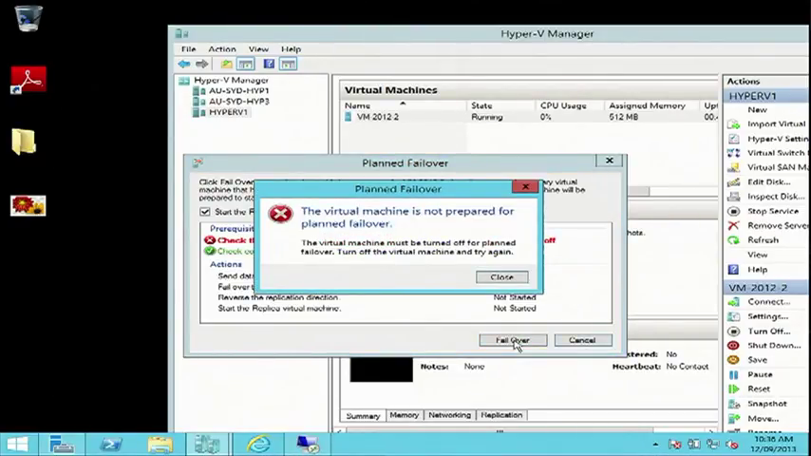Why? Does anyone here know why it did fail? Come on. Yeah, the machine is running. Again, this is not a cluster, this is a DR. So for the DR to work, the production should be off for me to actually do this.